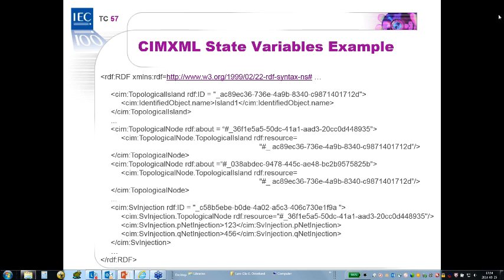But the similarity between these two things is that they are incremental specifications. That is, they're specifications of changes. The difference is that projects apply to EQ, outages apply to SSH.